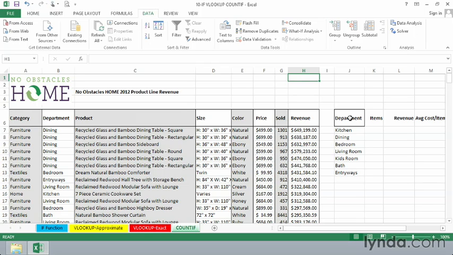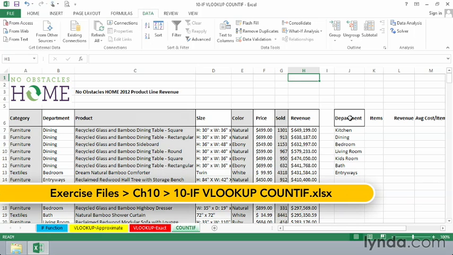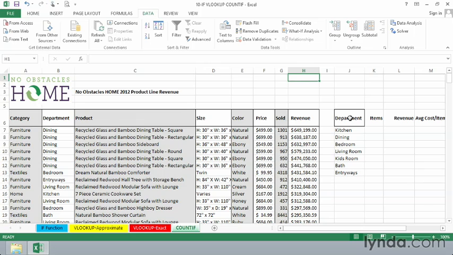In this worksheet called countif, we've got a complete list of our inventory, some 300 items. What we'd like to know is how many of those items are in the kitchen department, some in the dining department, and so on. We've got a list over here in column J. We'd like to tabulate the items, eventually tabulate the revenue from each department, and also the average cost per item.